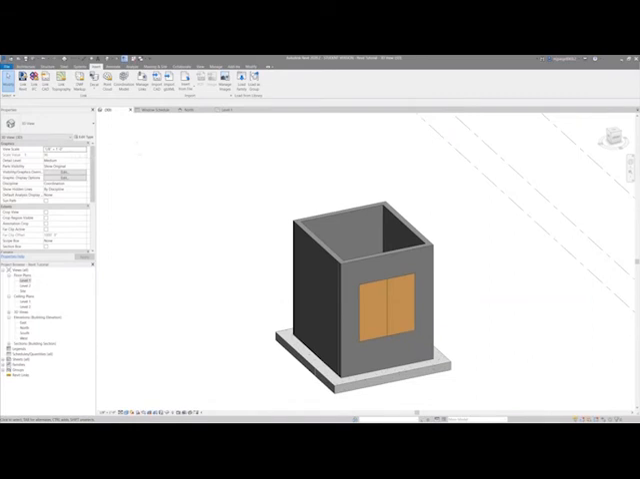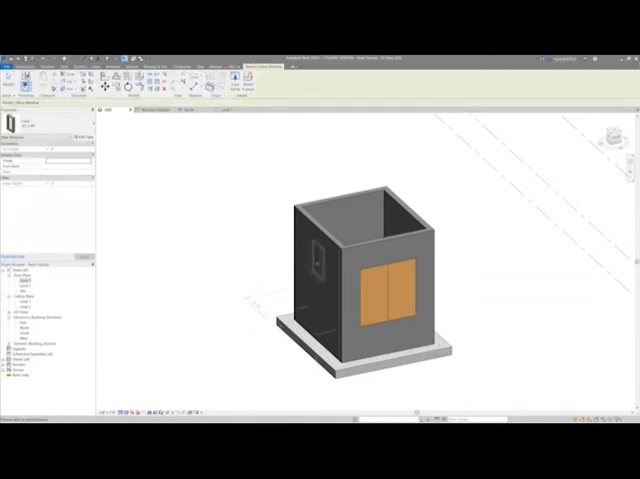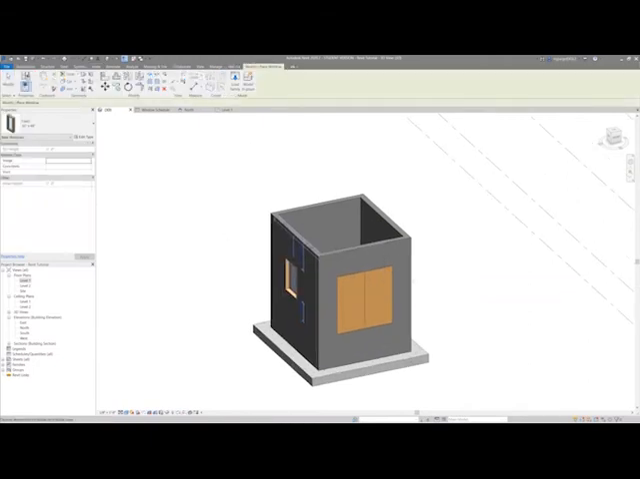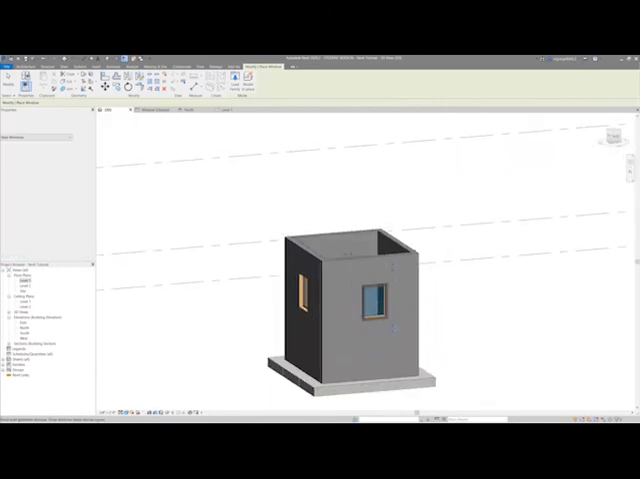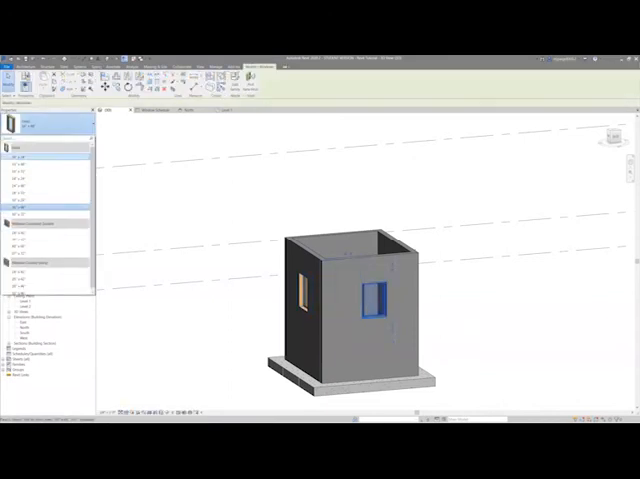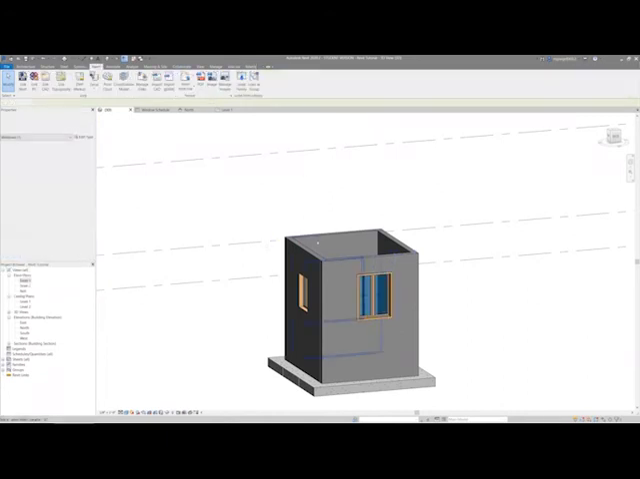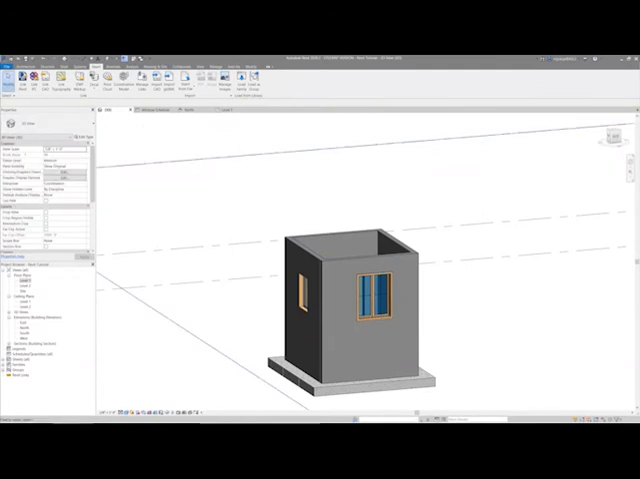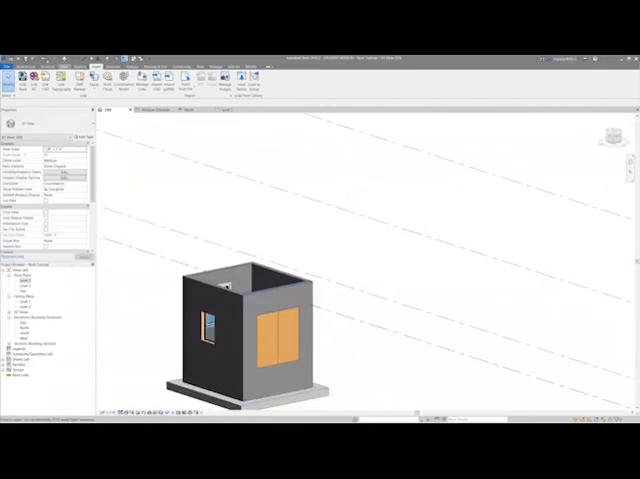So there's that. And Windows, this is where it will get somewhat repetitive. Windows will do the same thing. You have different ones, right? And then we'll go to roofs. So roofs will be a little different.